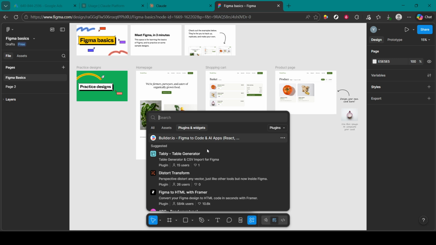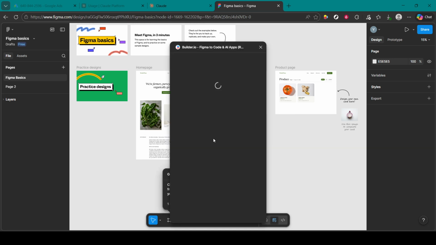In the Manage Plugins view, use the search field to look for the Builder.io plugin. When you see Builder.io, click Run. If you don't see it listed, you may need to add it to your Figma first, then return here and run it. Once the plugin launches, it will scan your current file and the selection you've made.